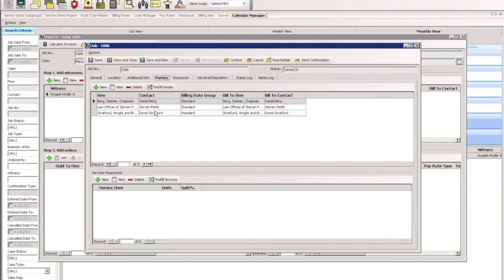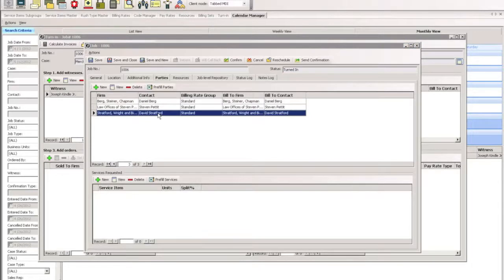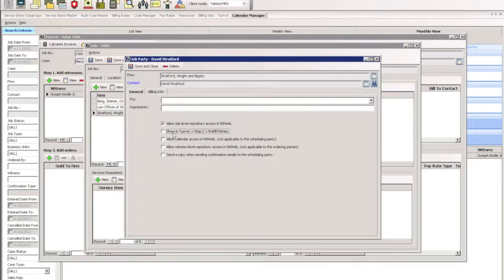One of the advantages to adding a party in this party section of a job setup is that it can speed up your biller's time when they're creating those orders, telling the system who's ordering. One of the things you'll notice when I open up these parties, when you create a party, is you'll have a checkbox here: show and turn in, step 2, pre-filled parties.